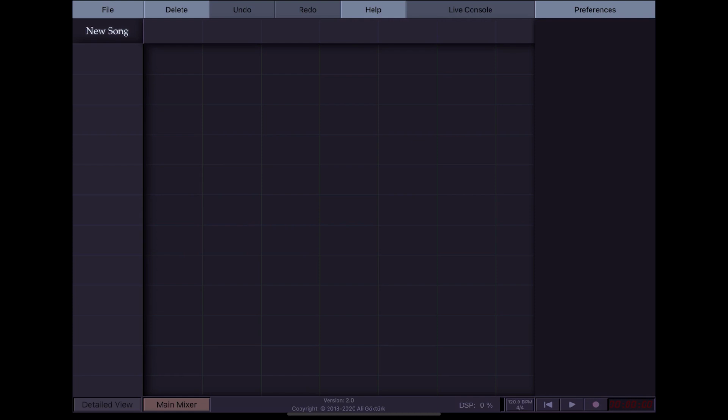Now there are two versions of KeyStage, KeyStage Lite and the full version. The Lite version has a trial mode which allows you to basically test all the features of KeyStage, including all the new in-app purchases.